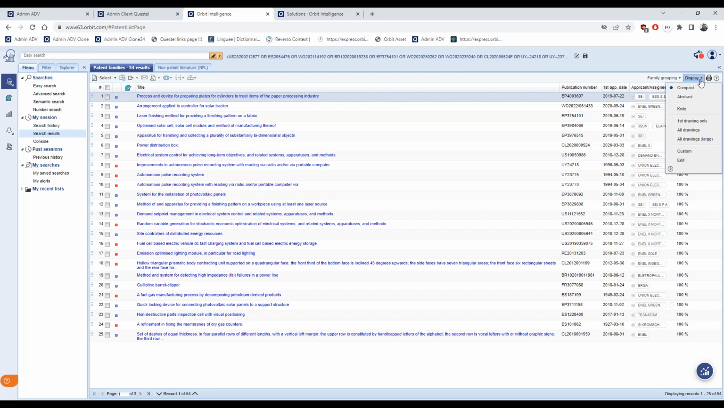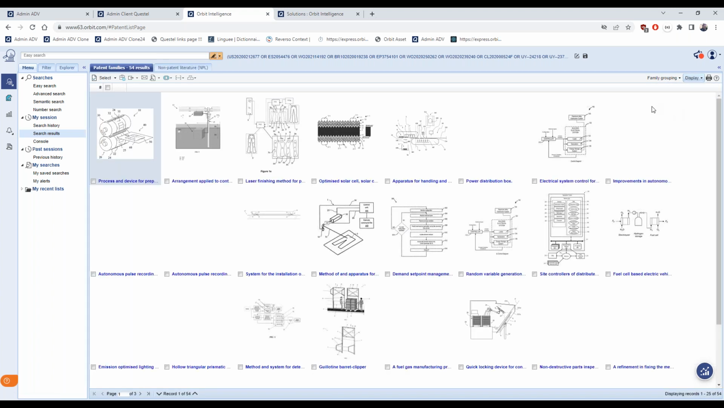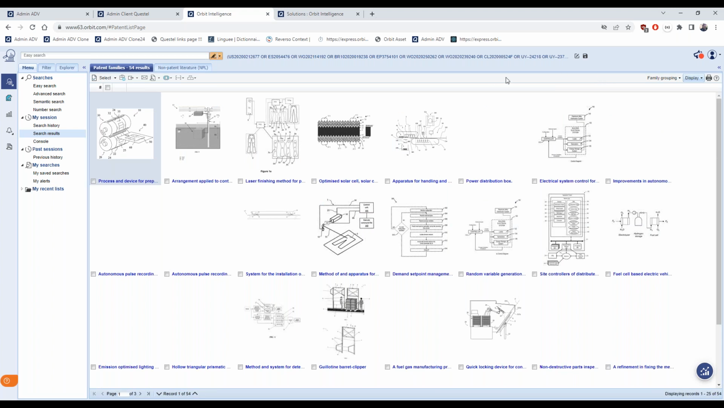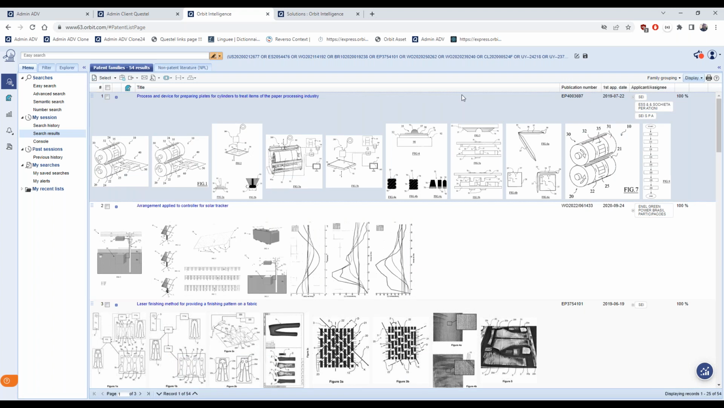If I click here, this is the compact view to see the results. Another option that is widely used is the abstract. In this case, from the central pane, we already see an abstract of a family and the main drawing, the main image. I can also opt only for drawing. This might be interesting when you run searches on utility models or on designs. This can be a nice option to choose. You can decide also all drawings instead of the first one. And you see the first result with all the drawings.